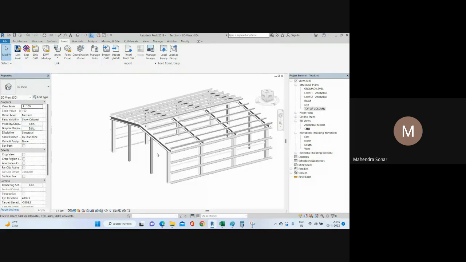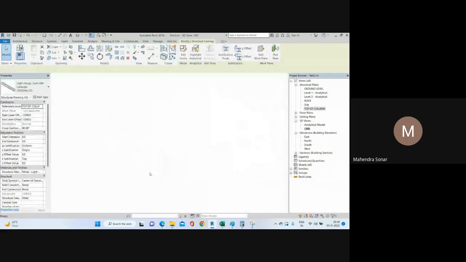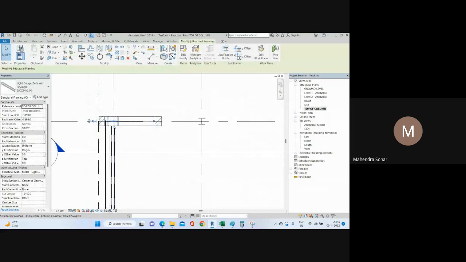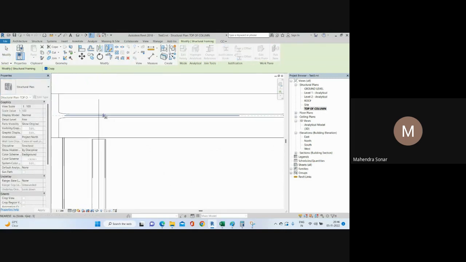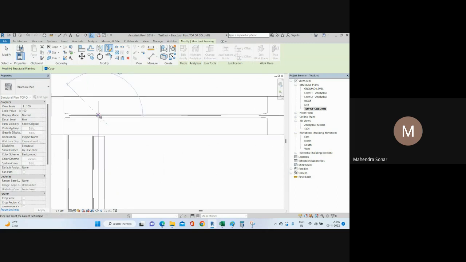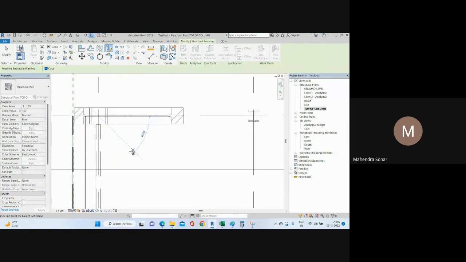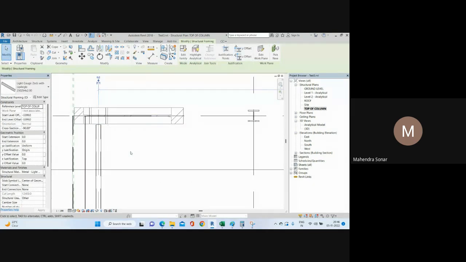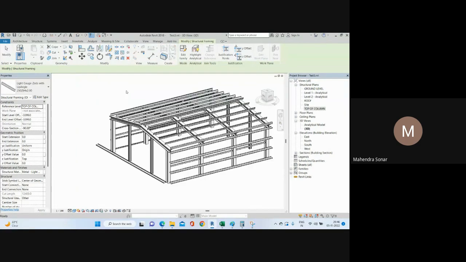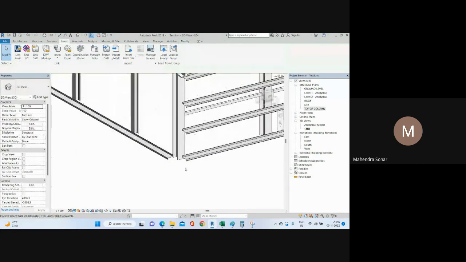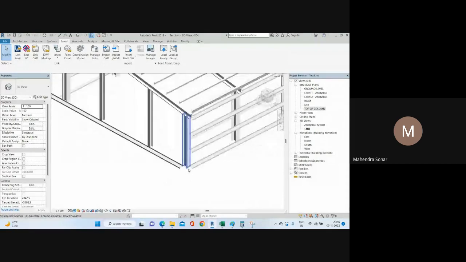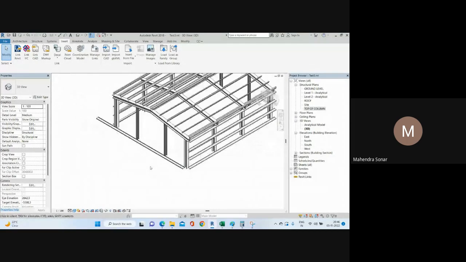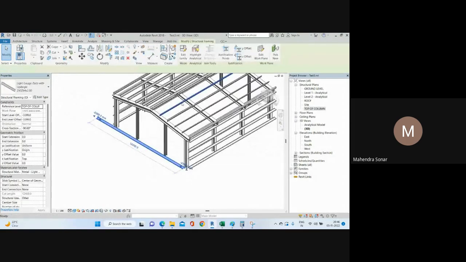Okay, so what we need to do, I will select any one and mirror at 45 degrees. So I have already selected one Z purlin, then use this mirror command, and then I will select the intersection between the grids and mirror at 45 degrees. So what happened, my purlin is mirrored exactly at this location, so you can see. All right, then you can just set it as per the location.